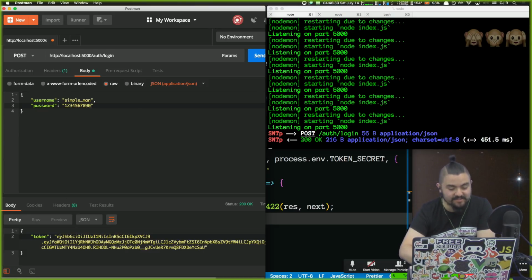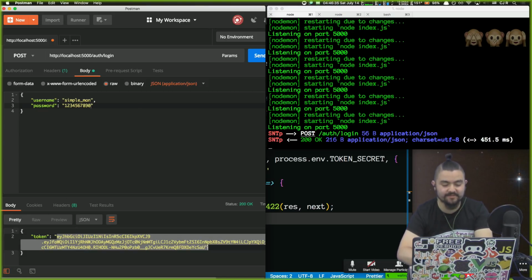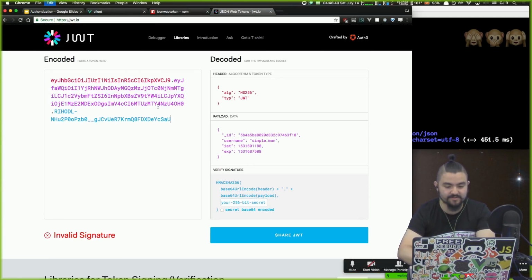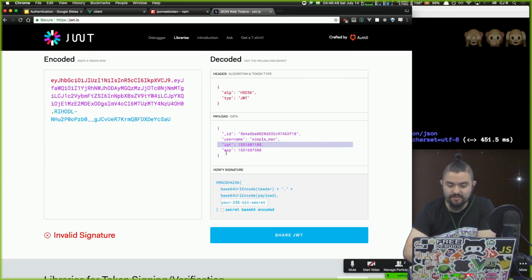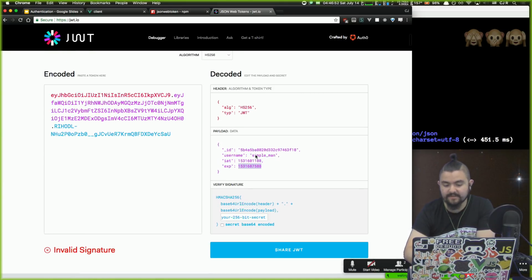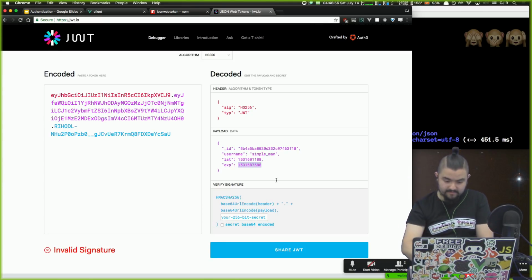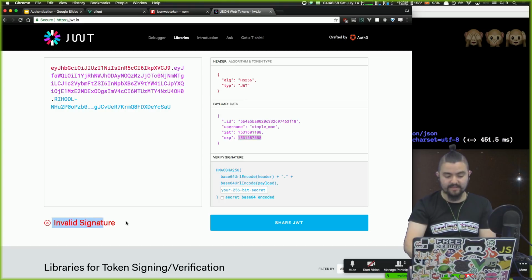And so we can actually like put this into the JWT website and verify it. So let's check it out. So if we put our token in there, we can see that inside of it we have ID and username. IAT would be issued at, so when it was generated, and then EXP is the expiration time, and in this case it's 1 day from now. But right now it's saying invalid signature.